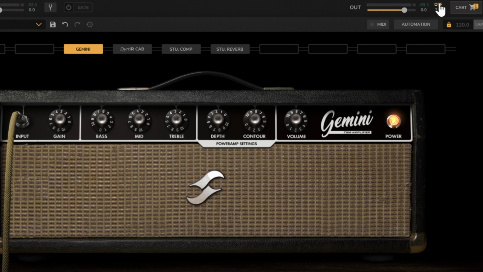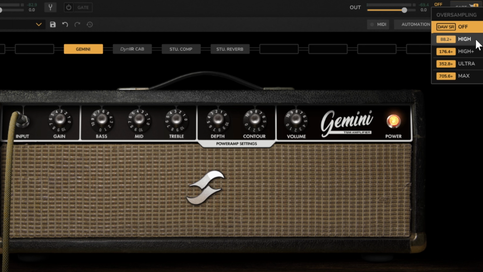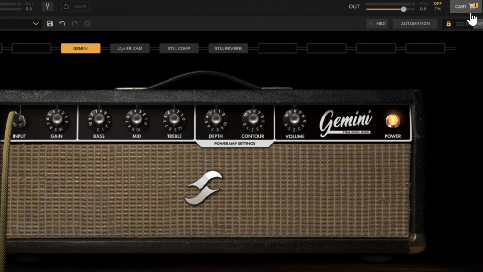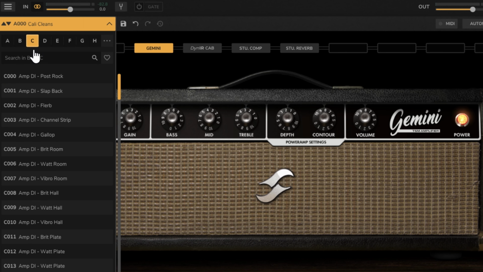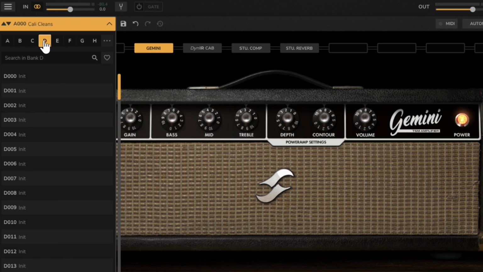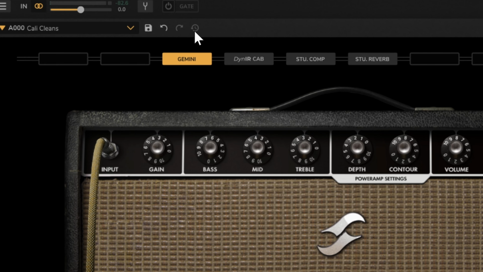our output monitor here. This is our oversampling at the top: high, high plus, ultra, and max. And then all the way on the top right, you have a cart because you can purchase additional add-ons to GENOME. You have your presets A through H, and A through C are filled out by GENOME. D and on you can fill out by yourself. You can search, you can favorite, and you can import and export. Up here is also where you save and undo and all of that good stuff.